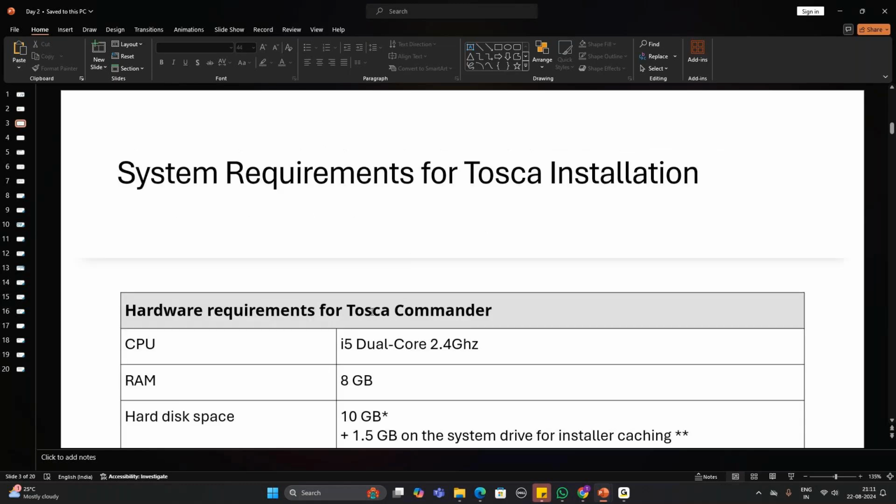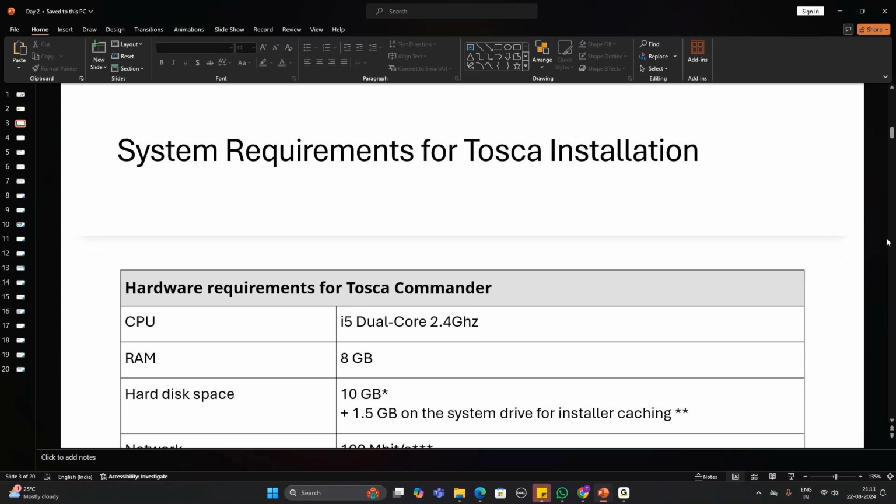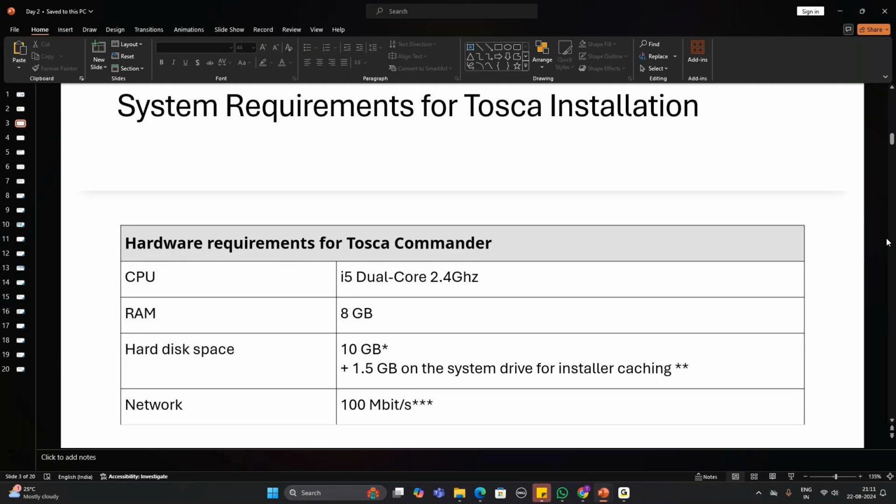The most important question that I get is what system requirements are needed on my system if I have to install Tosca. This is the basic requirement that is needed, and most people will have it: an i5 dual core 2.4 gigahertz CPU and 8 GB of RAM. For hard disk space, it will be good if it is more than 10 GB, but ideally 10 GB is needed, plus 1.5 GB on the system drive for installer caching.